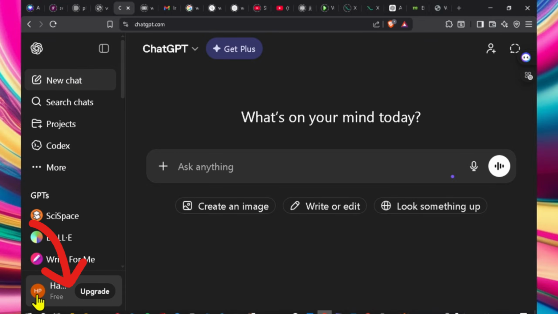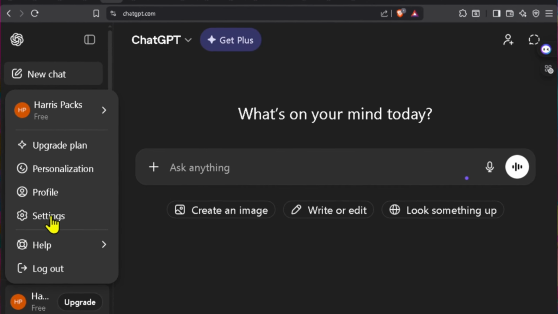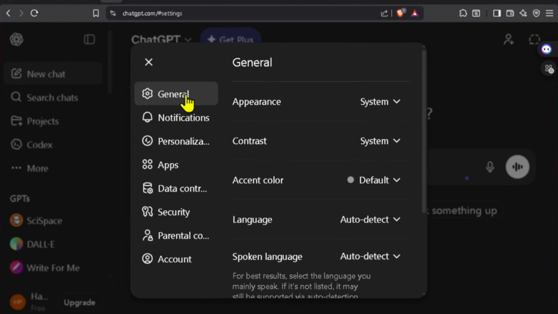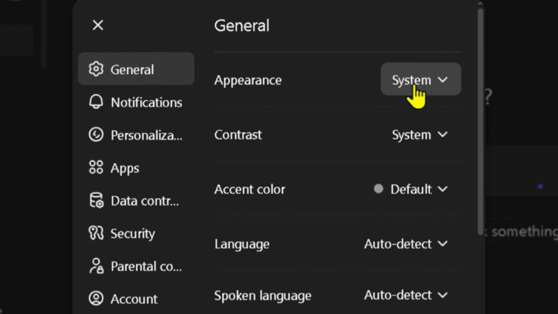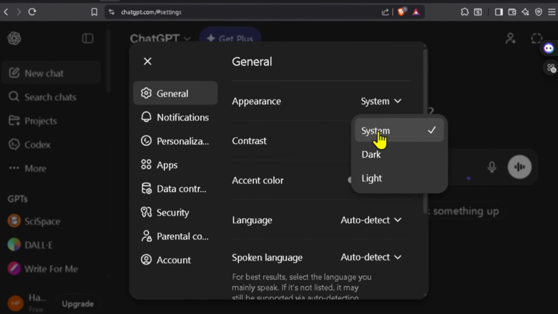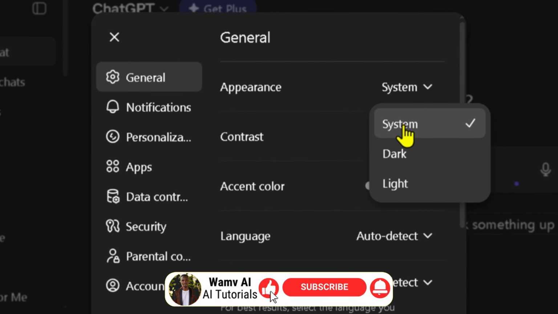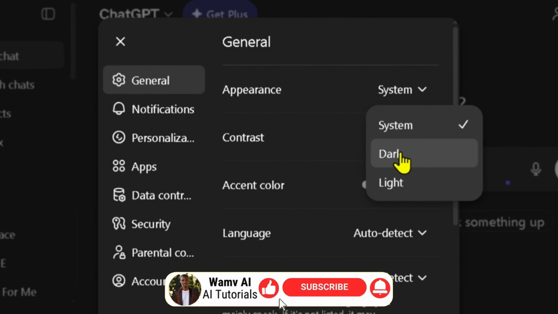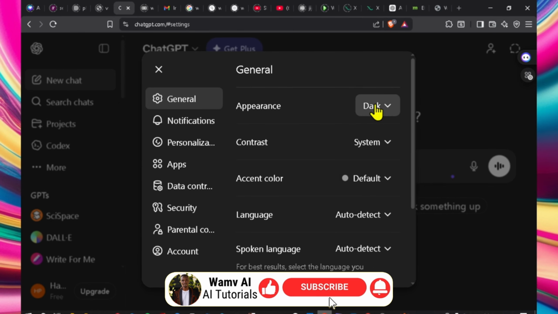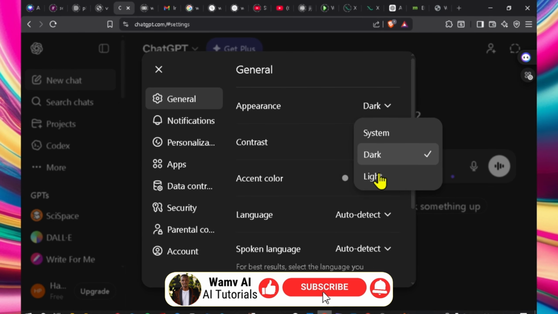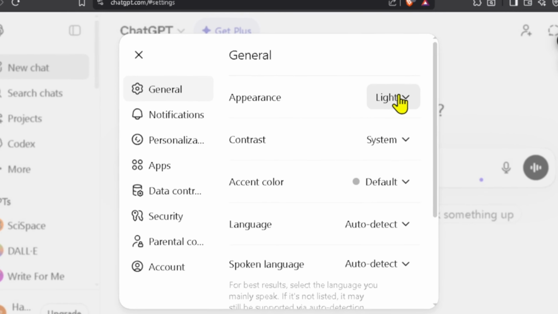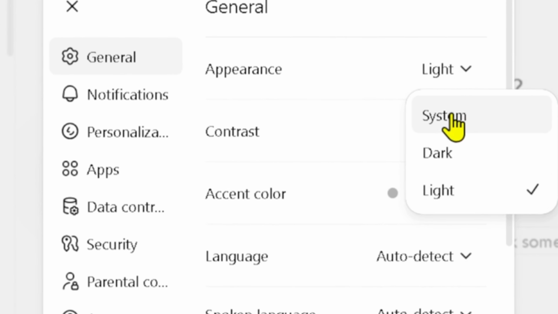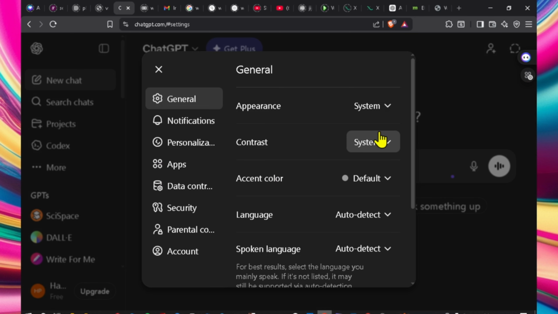Alright, let's head over to our profile section and we select that icon and we go to the settings. Then we'll head over to the general settings. So we'll look at the appearance settings. Here it's system by default, but we can default it to dark, or it's already dark. So you can default it to light. You see, it has changed to light. So I would prefer it to be system because my system is already dark.